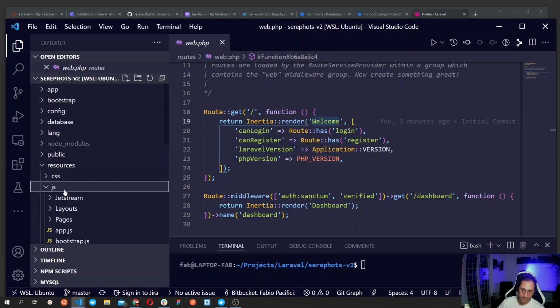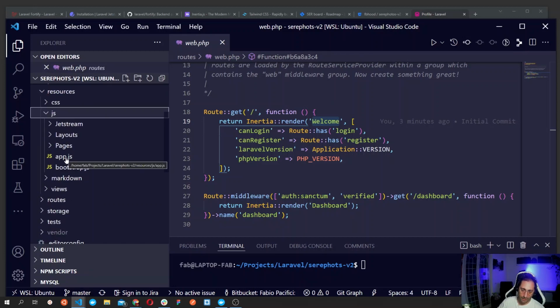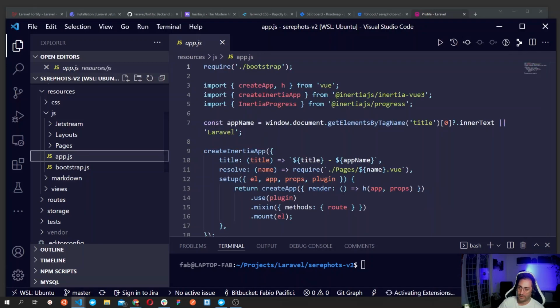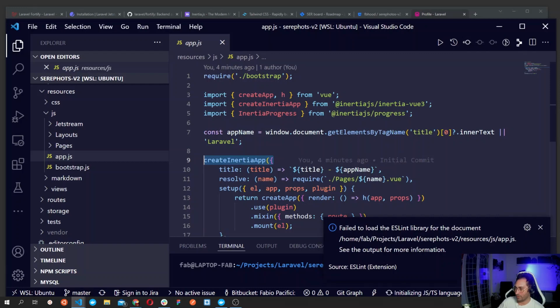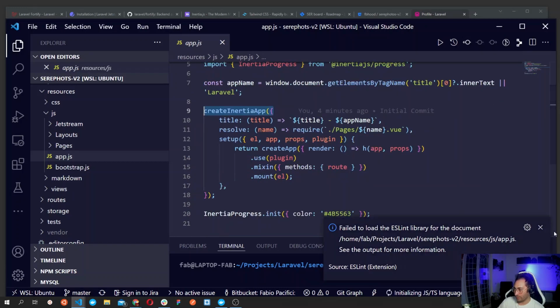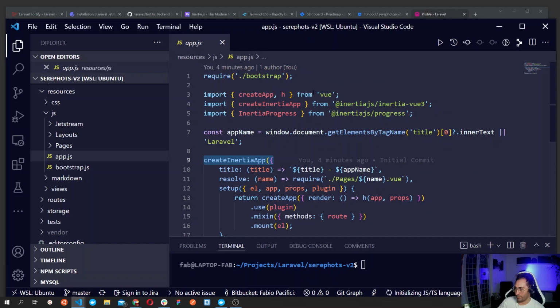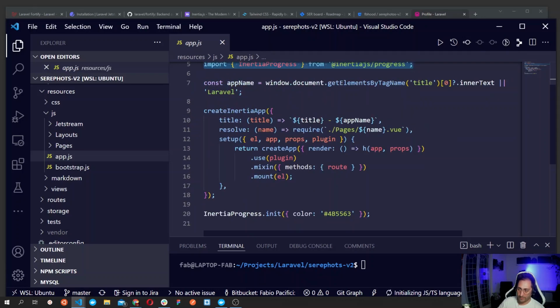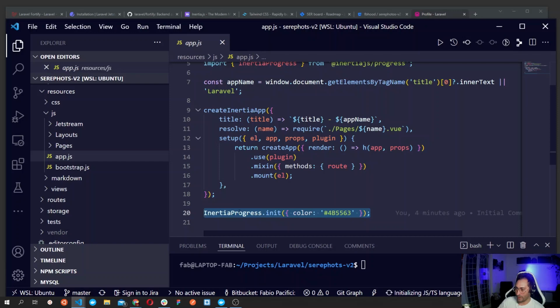So we have the resources JS, we have app.js, of course, which is the main application entry point, where createApp has been imported from Vue, and then we create the Inertia app. So we import multiple things from the main packages, these and Inertia Vue3. Then we create the Inertia app, and then we add the Inertia progress bar.